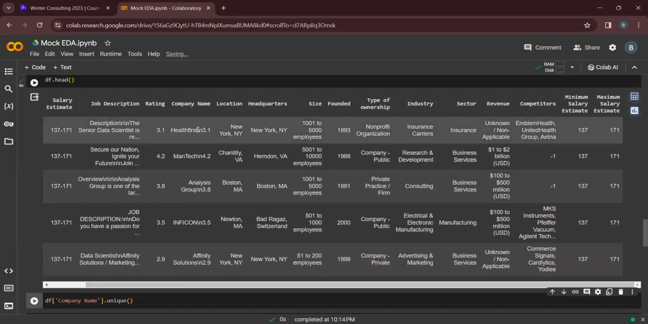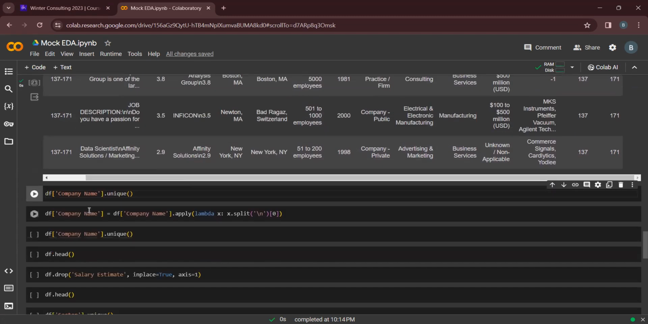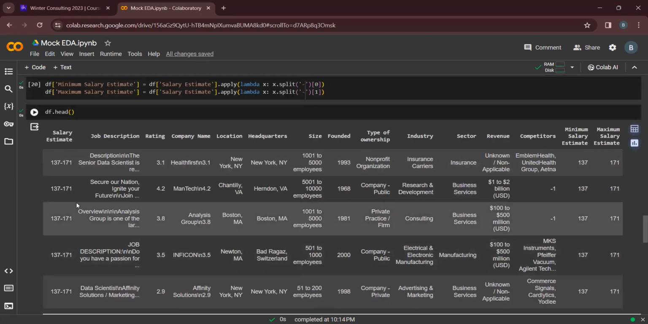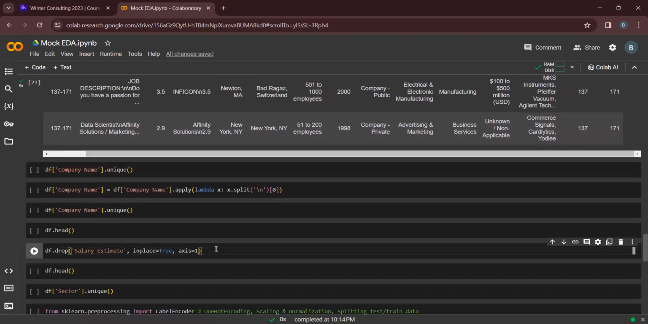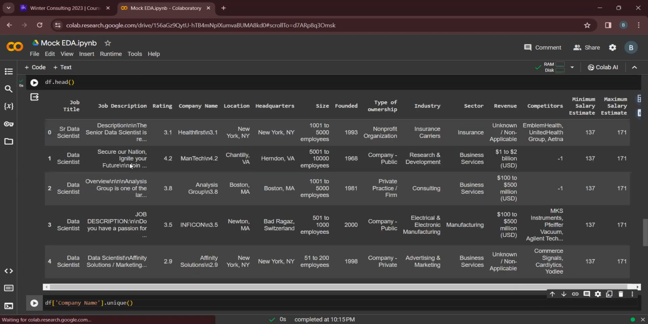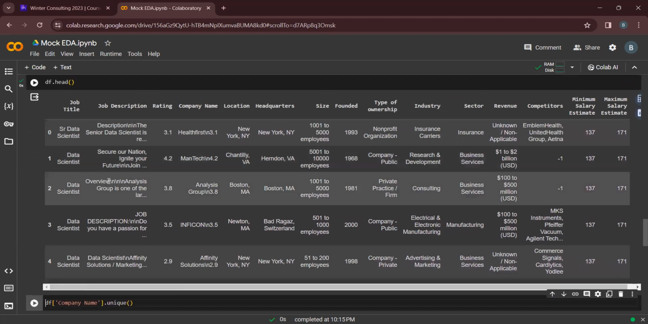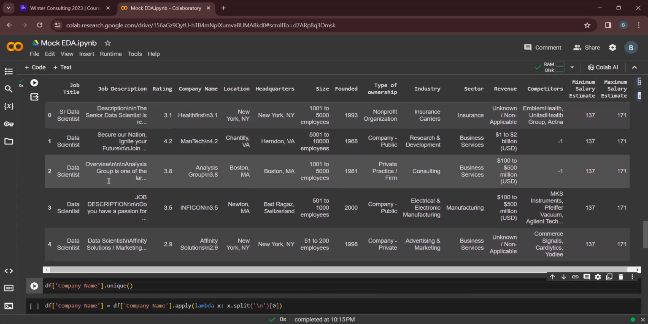Okay, the next thing you see is that the company name is sorted. You can remove this salary estimate column because it is not necessary anymore. This is where we drop it. Okay, so that's dropped now. And then you print this and it is gone. You only have minimum and maximum salary estimate columns. The unnecessary one is gone.